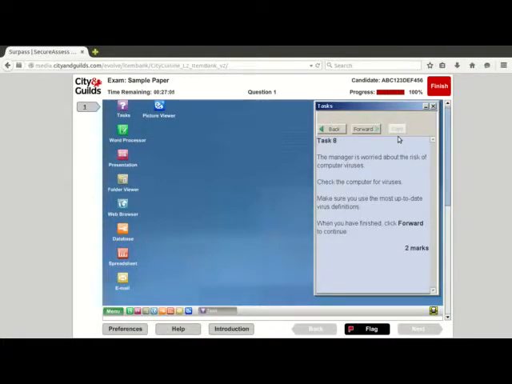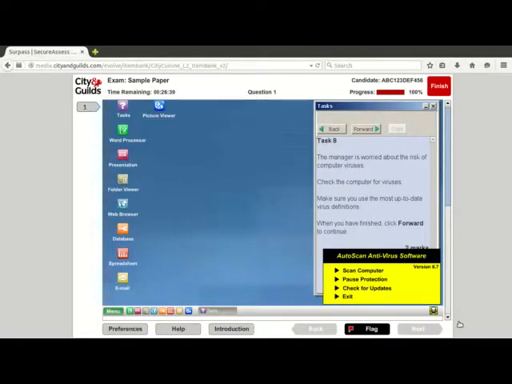Okay, we're going on to task 8 now. The manager is worried about the risk of computer viruses. Check the computer for viruses. Make sure you use the most up-to-date virus definitions, and when you finish, as usual, click on forward. Now to do this part, all you do, you press on this symbol right here. Now the first thing you do, you press on check for updates. So I press on the first one to answer my question, which is check for updates. And then after I check for my updates, I can then scan my system.